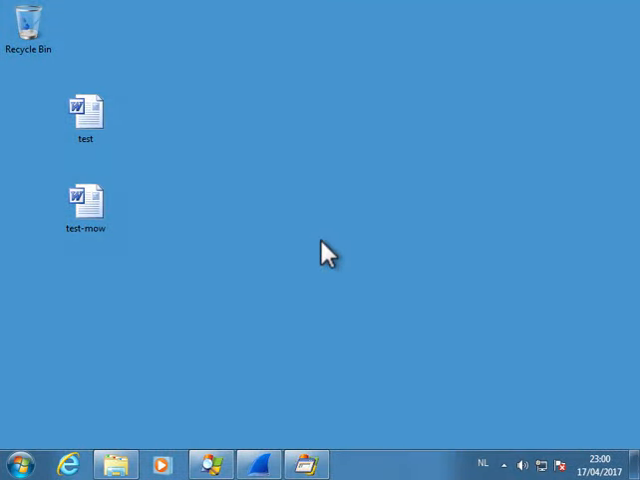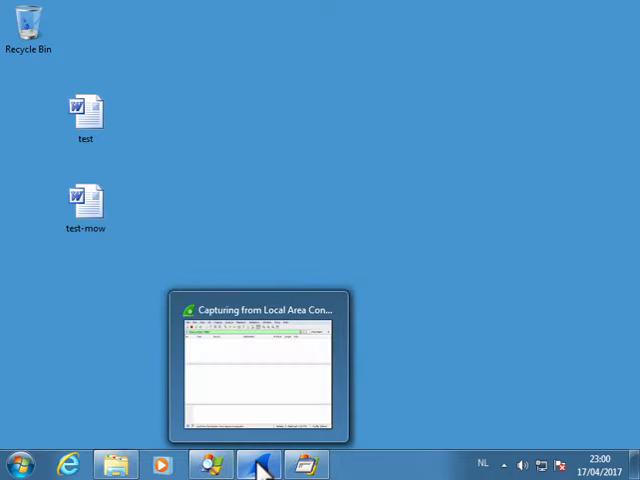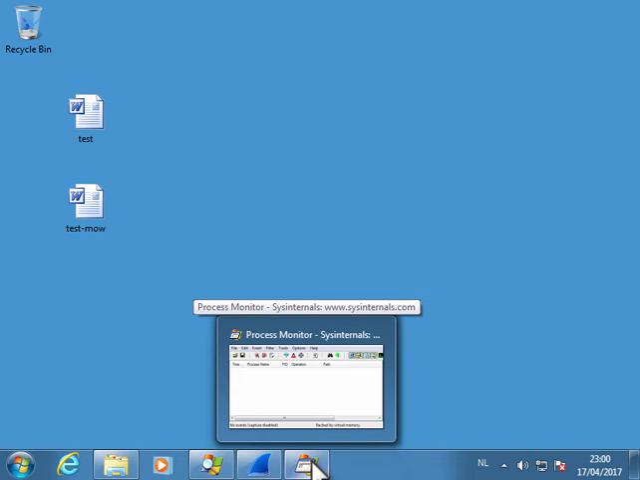Hello, I'm going to demonstrate CVE-2017-0199. That malicious file has been created with Metasploit. I have two versions here, test and test Mark of the Web. And I have Process Explorer, Wireshark and Process Monitor running.